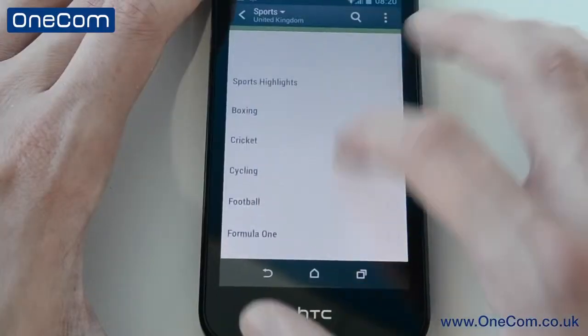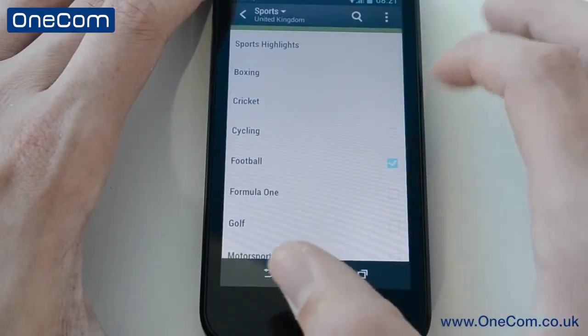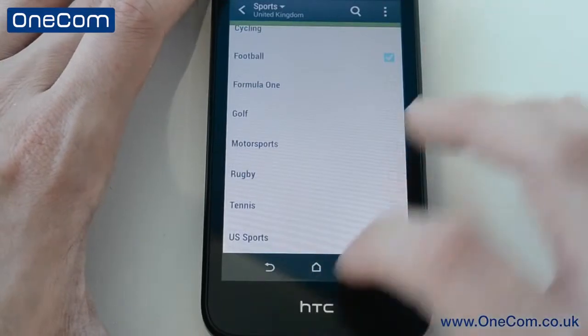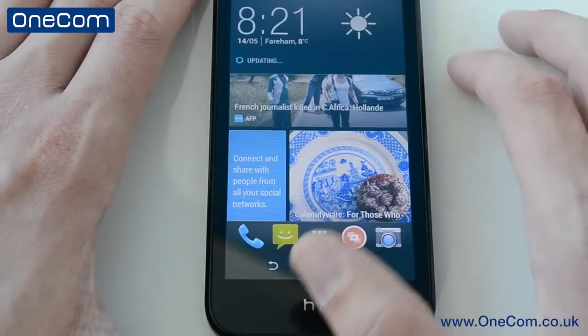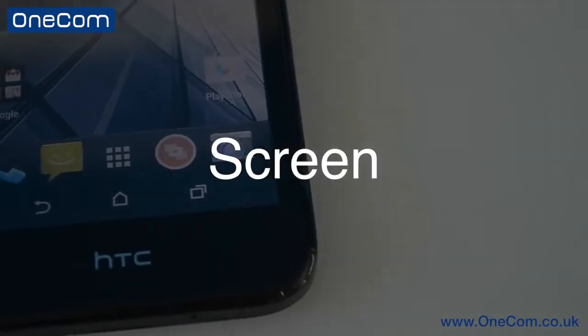But it's just a nice added touch on the HTC phone, and also built into HTC Sense, which just pushes through any news or any kind of information you may want to look at in the morning or have a look at during the day.